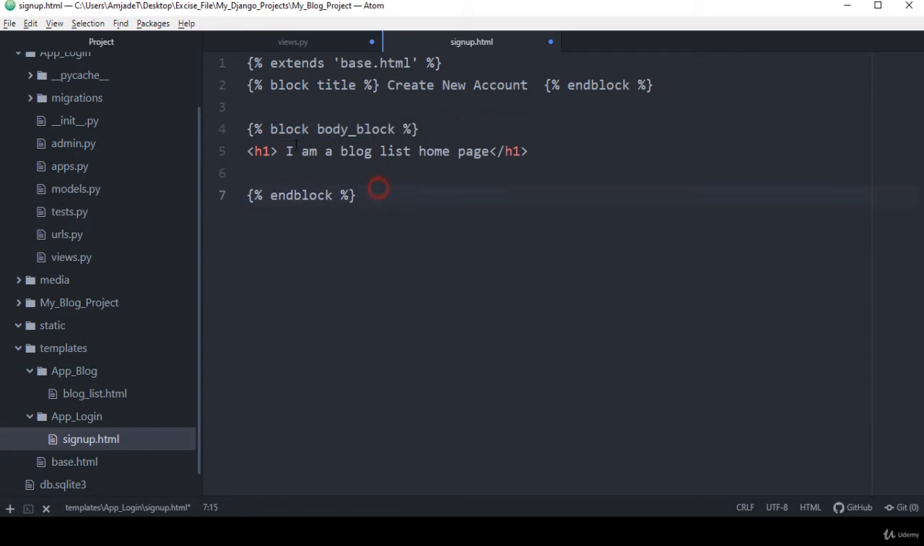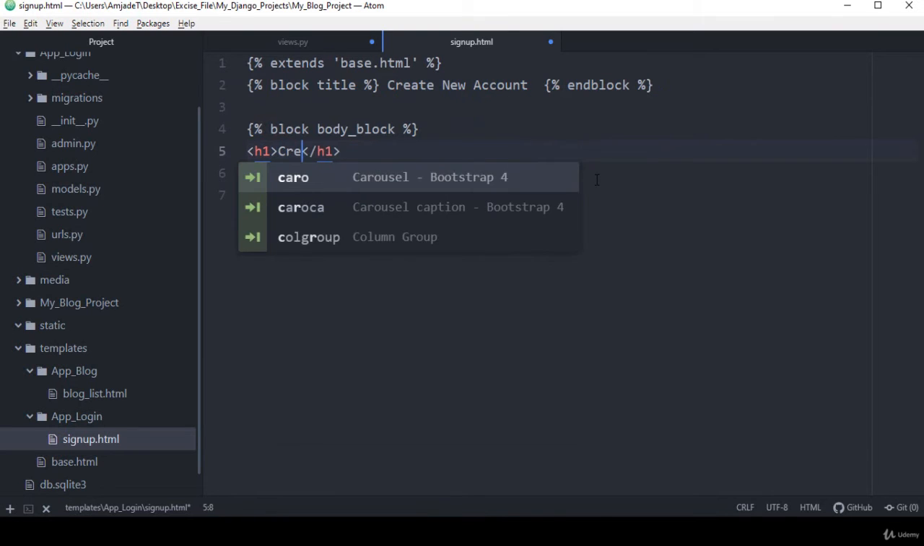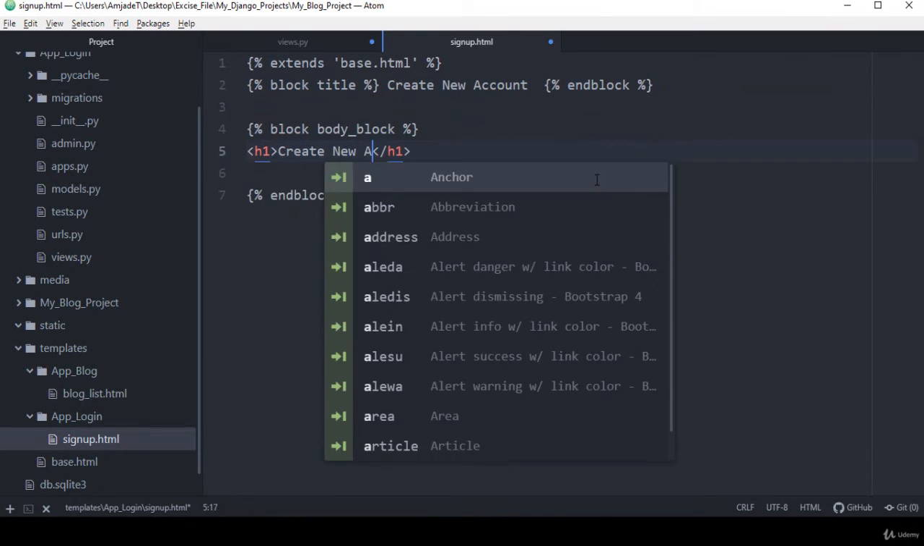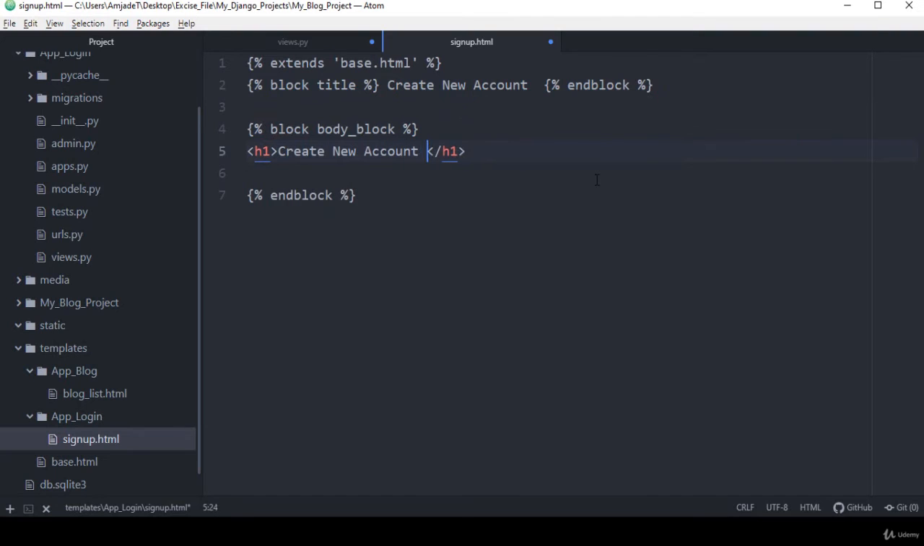And that is our body block, and into the body block area there is an h1 text. So better I make it create new account. Okay, this will be displayed as create new account, and I want to make it an h2 tag, then it will be better. I make it an h2 tag. And here I want to load a form.